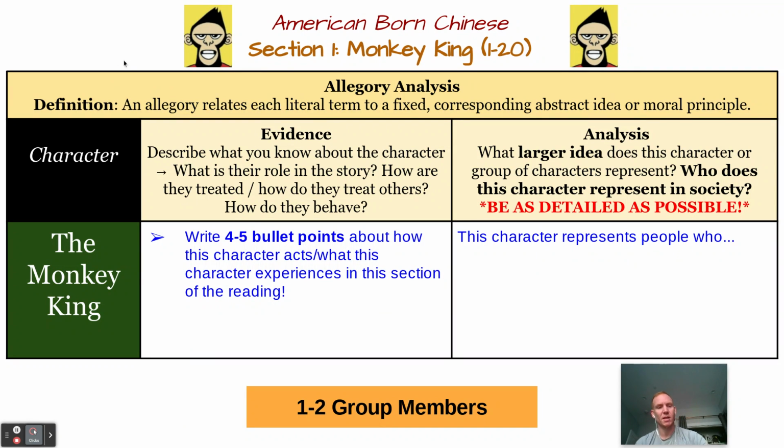Then the next couple of slides all focus on either a character, an event, or a place. And they ask you to do 2 things. First is to provide evidence, where you're going to write down a certain number of bullet points about how the character acts or what that character experiences in that section of the reading. And on the right-hand side, you're going to do an analysis where you explain what is the larger idea that that character or that place or whatever represents, right? Who does this character represent in society? And you want to be as detailed and thorough in your explanation as possible.